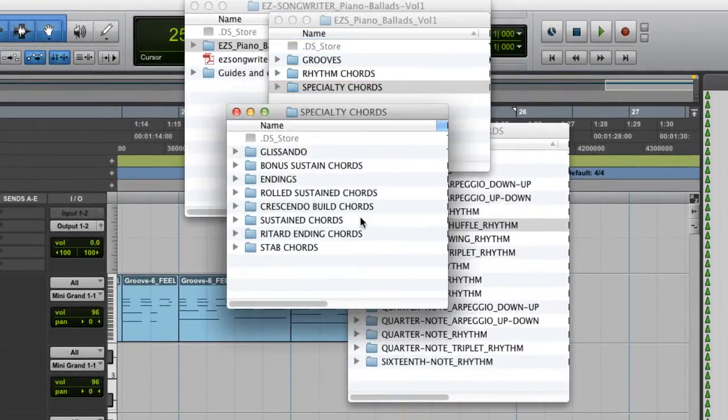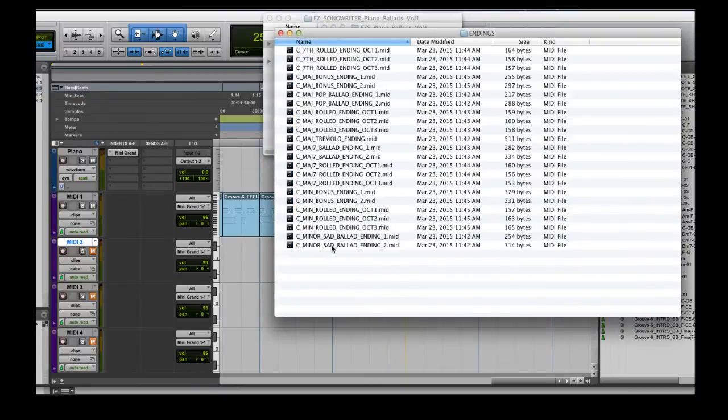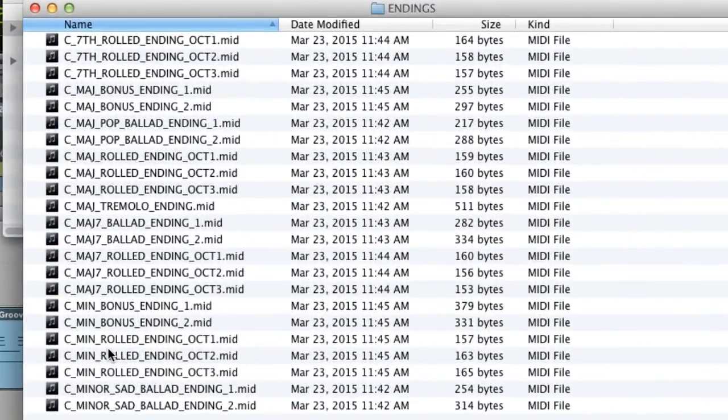I'll go back to the EZS folder and open the specialty chords folder. As you see, we have endings, retard endings. We could also use sustained chords. I'm going to go with the endings folder. As you can see, I have a lot of ending types to choose from.